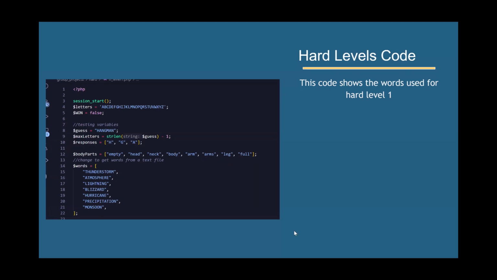Okay, so I'm Alfred. I'll be showing you the third part of the video. So this part would be about the higher level codes and the testing. So this is a snippet of the higher level code. As you see, the words thunderstorm, atmosphere, lightning, blizzard, hurricane, precipitation and monsoon. So those are the words that would be given at random.